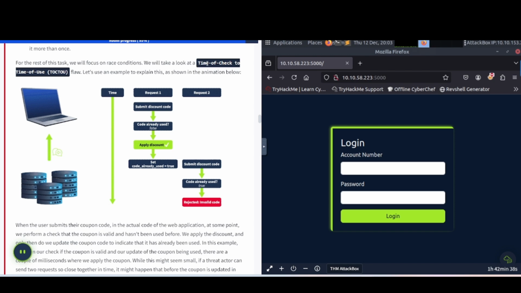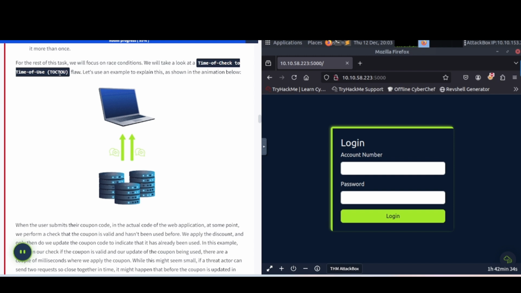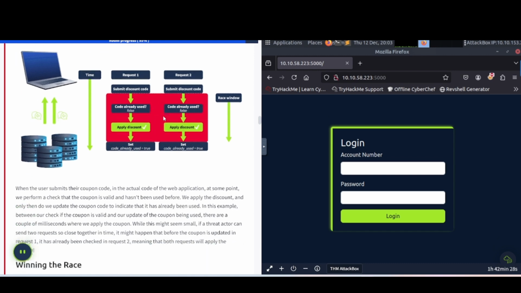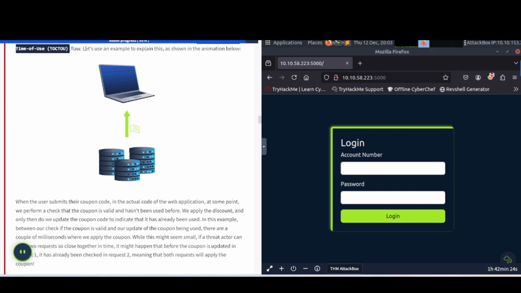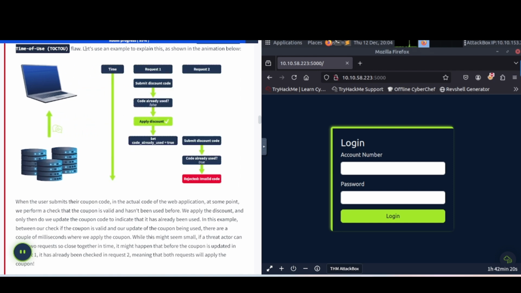We will take a look at time of check to time of use, which is TOCTOU, flaw. Let's use an example to explain this as shown in the animation below. So once again, review this animation, see what they're talking about here. All right, so let's go ahead and continue on here.